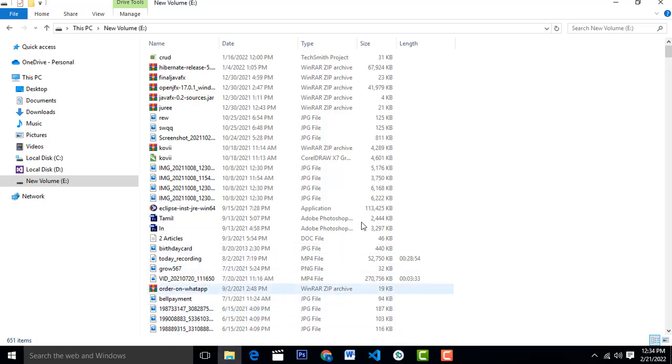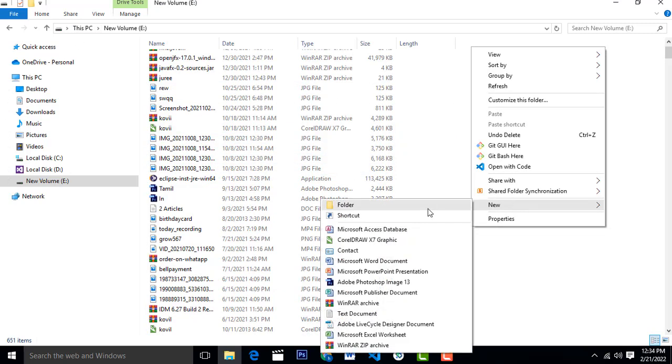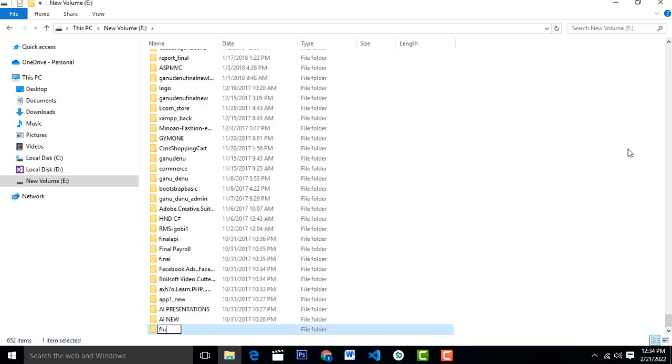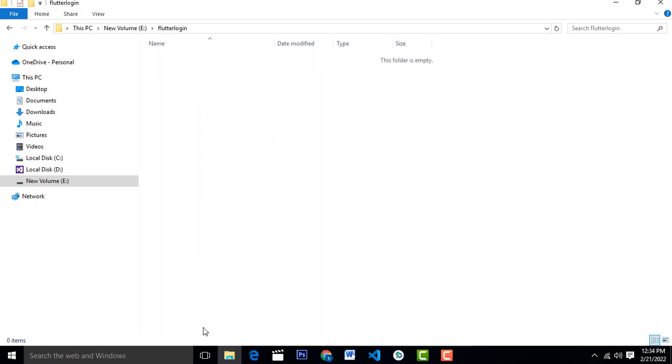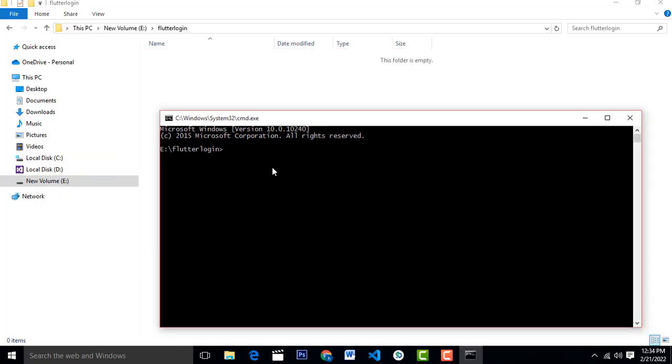So first, what I'm going to do here is go to the E drive. I'm going to make the folder Flutter login. Here I'm going to create my project. So here double click on this one, CMD. First I'm going to install the Flutter. So how to install it?